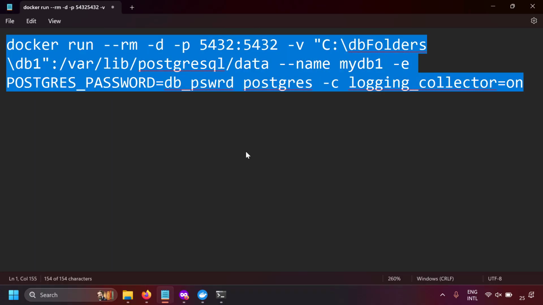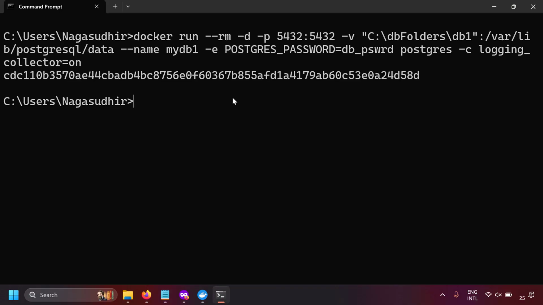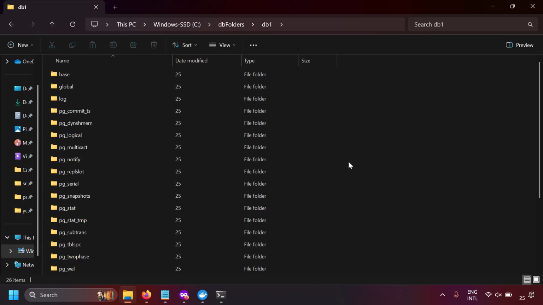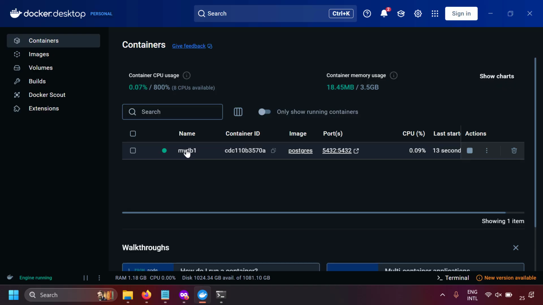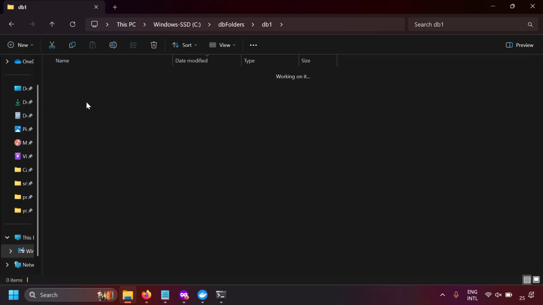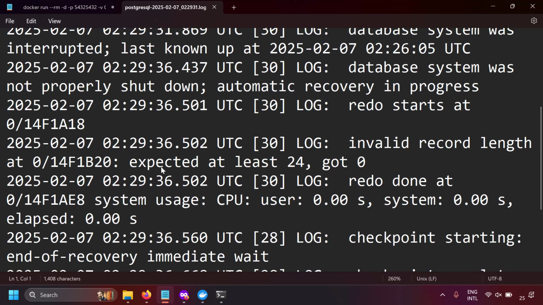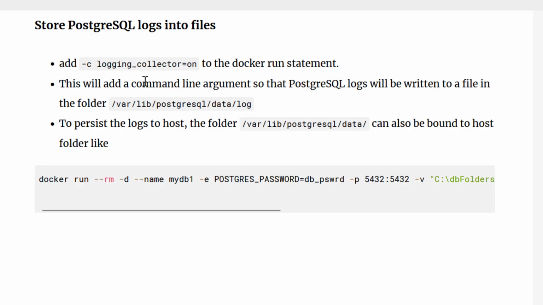Now if I just copy this command and run it in my command prompt, the container is created, but the data is not from the beginning. The data will be picked up from our previous container. So again, my db1 container is created, and if I go to the database folder, go to the log folder, you can see there are logs created here, and in the latest log I'm able to see the log data. So this is how, just by adding a simple command line argument to the Postgres run command, I can persist my PostgreSQL container logs into a file.